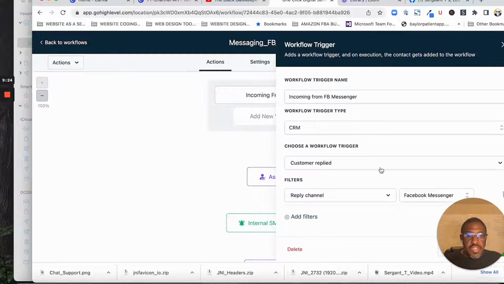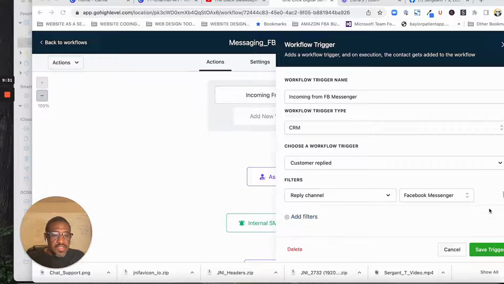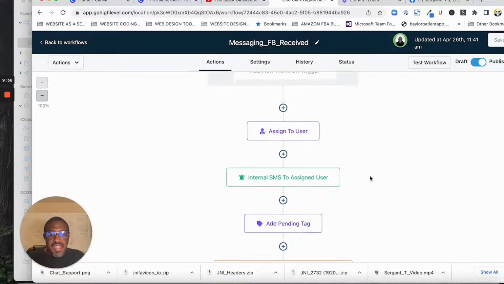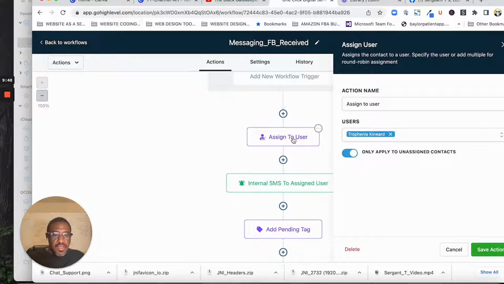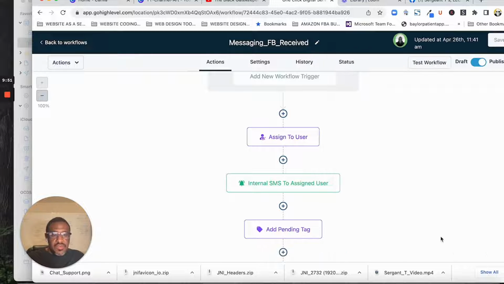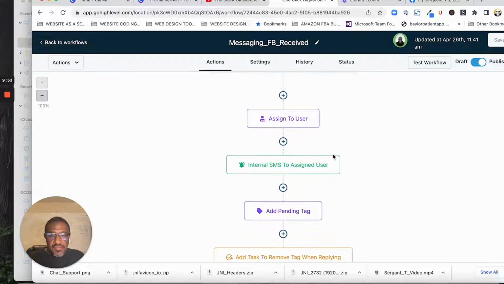So here we check for an incoming message from Facebook Messenger. Let me move this over here. So we look for an incoming message. I don't want to give away all the secrets. And then we assign this to a particular user. Now, if you're a business and you have employees, you can assign this to whichever employee. Right now, we assign it to the owner of the business. So you can assign this to any employee or staff member.